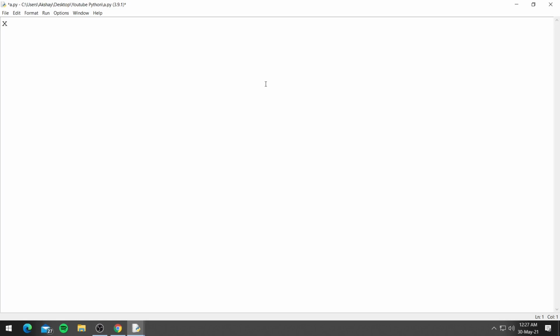Let's say we have a list of 10 numbers, and we also have a function square. The function takes one parameter and will just return the square of that number, so return n into n. Now we have a list and a function that can square numbers.